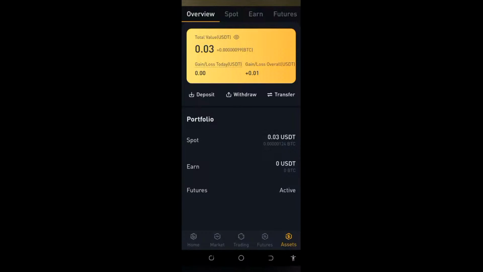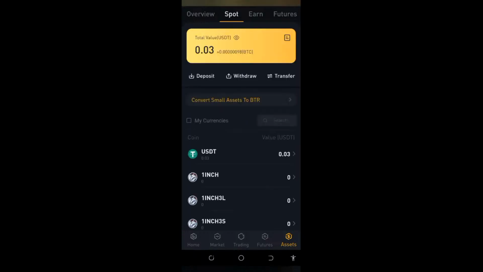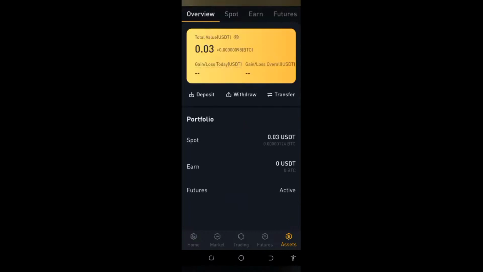All right, I'm already in Bybit and it hasn't arrived yet. So let me just refresh. As you can see here, I've got 0.03 USDT. That's really, really tiny amount of money. So let's see how this goes. And spot is just that, 3 cents. Okay, and then nothing else. So let's keep our fingers crossed.